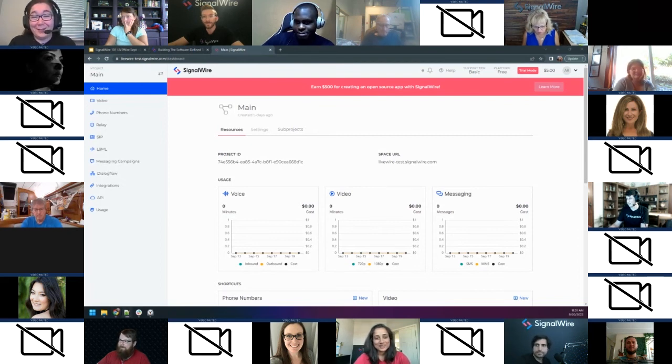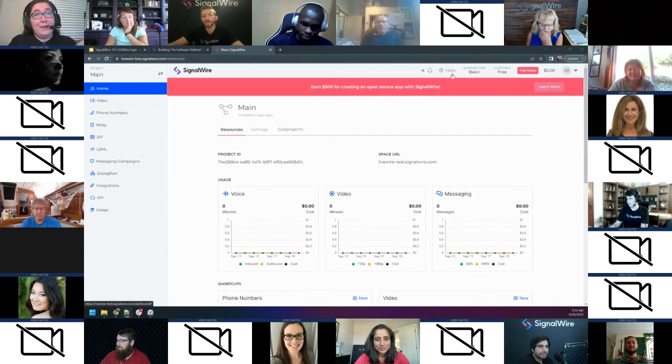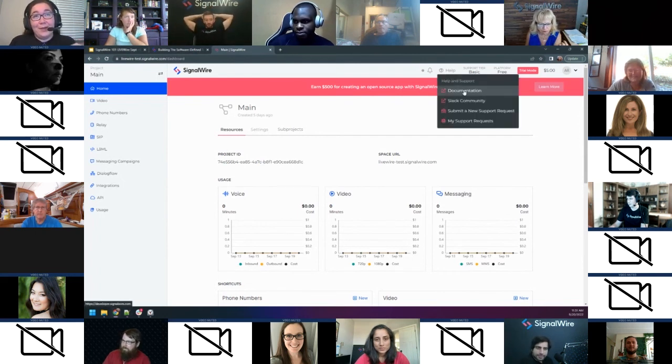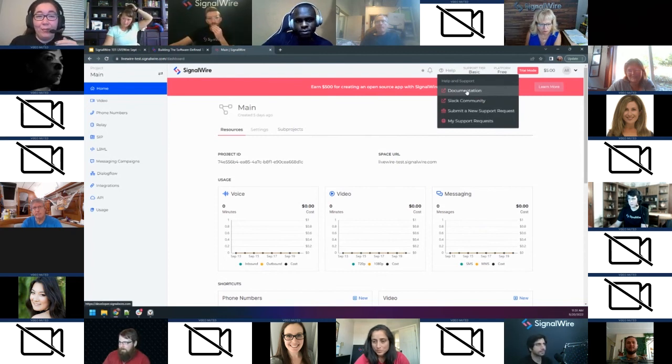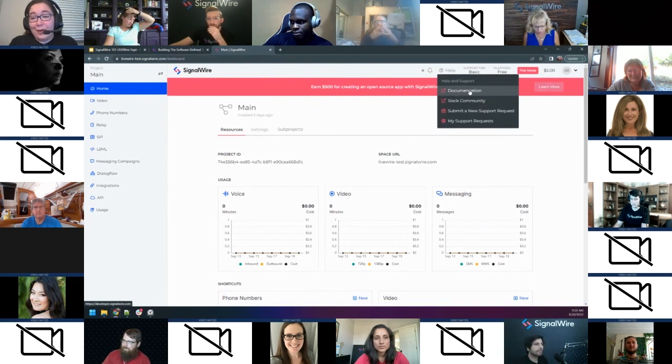Moving on. So resources. I'm back on my space dashboard, which you can see in the middle of the screen. The help button up top is where you're going to find the resources I'm talking about right now. We've got documentation, which is our developer portal, and that'll be a roundup of all the documentation. That's where you start. We've got our Slack community where you can go to ask questions and connect with other folks using SignalWire, and of course we're in there as well. And then a shortcut to submit your new support request or to review existing support requests.